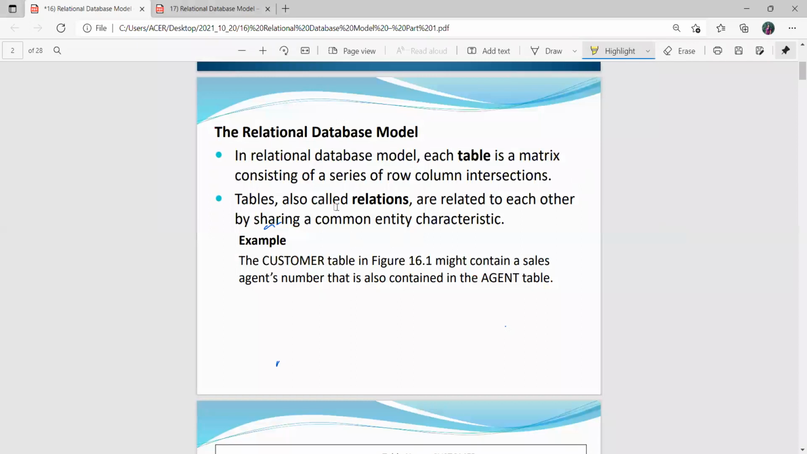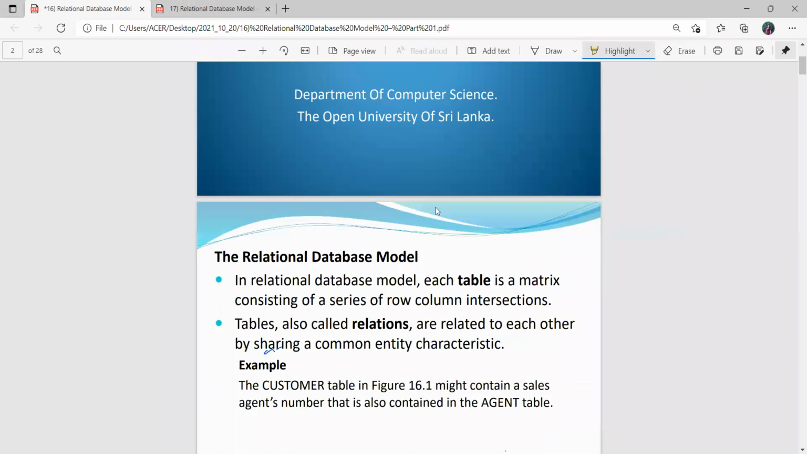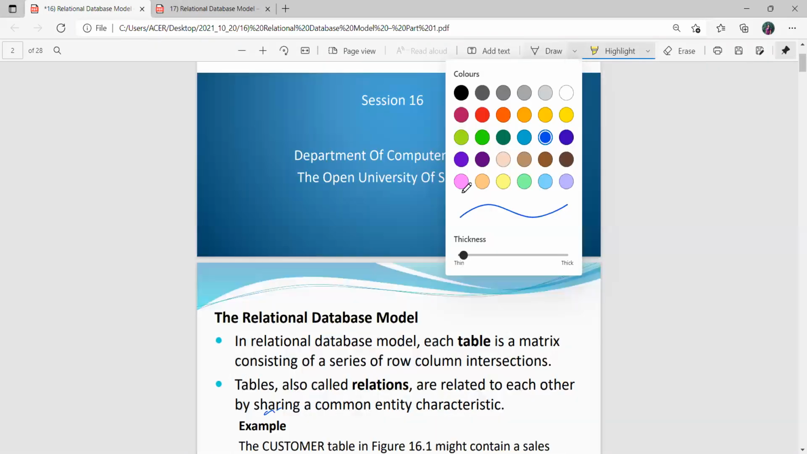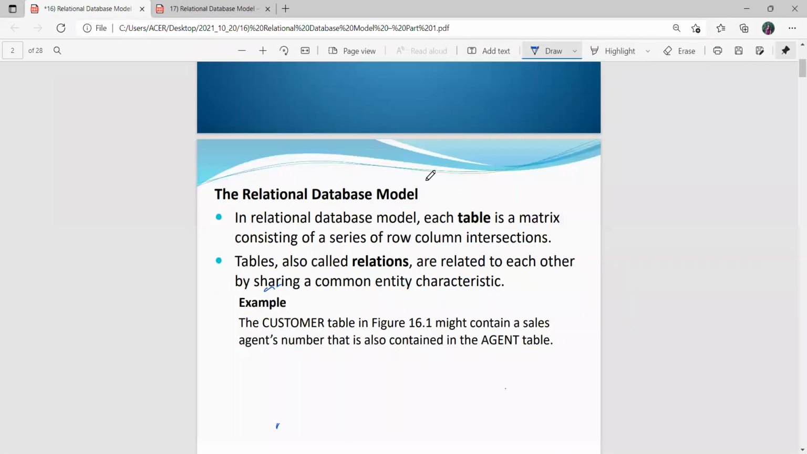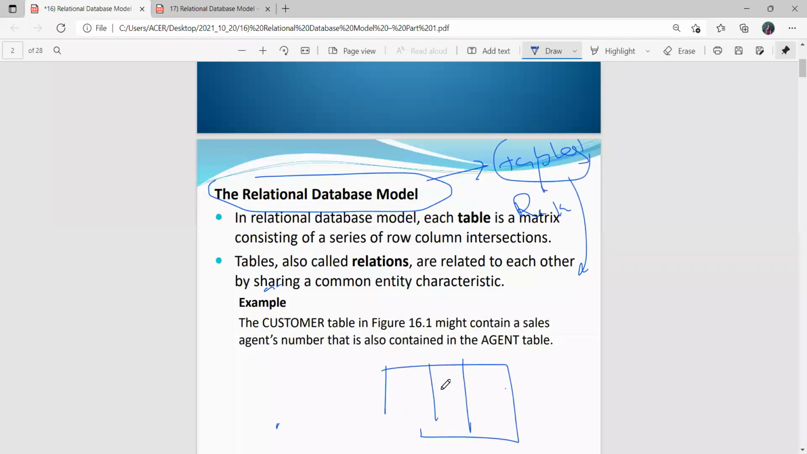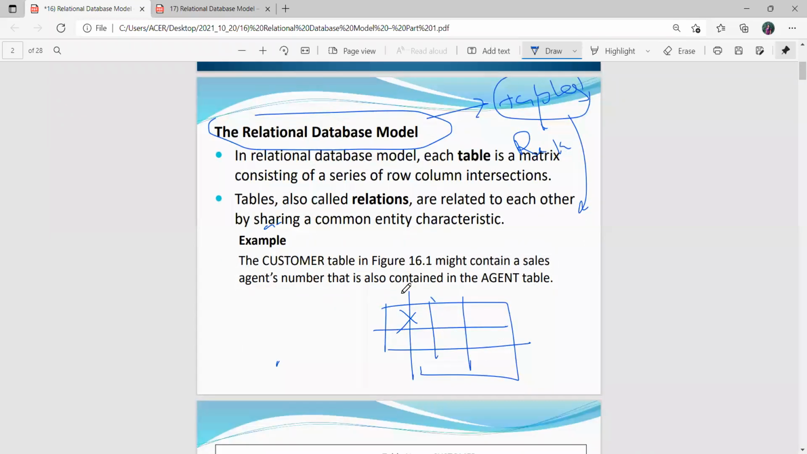Okay, so you can see this table is known as a relation. In the relational database model, tables are known as relations. A table consists of rows and columns. The intersection point of a column and a row is known as a cell. We use this cell to store the values.